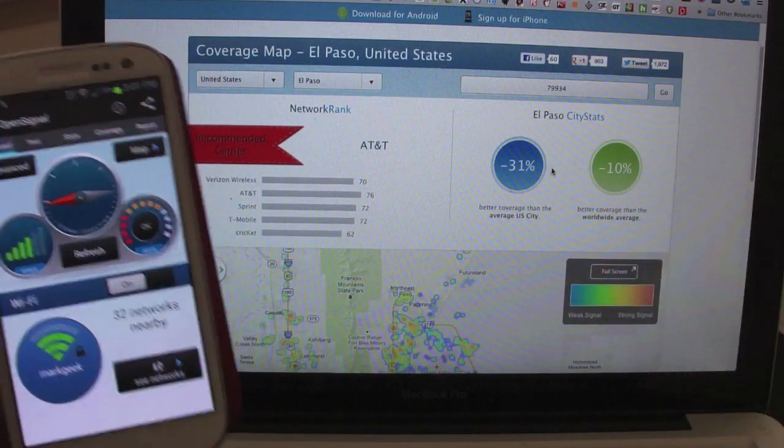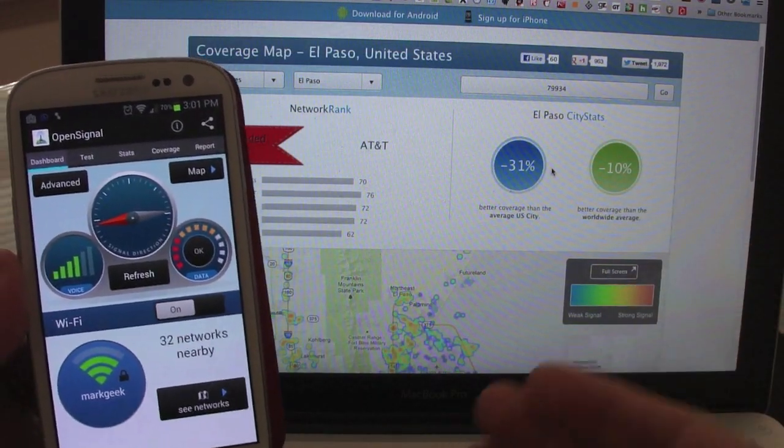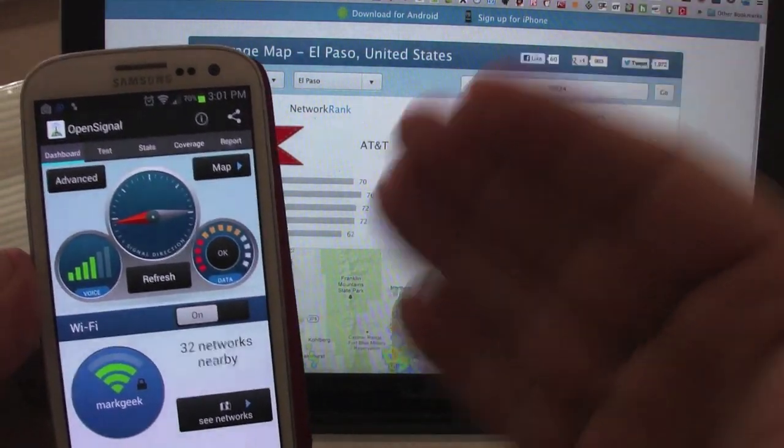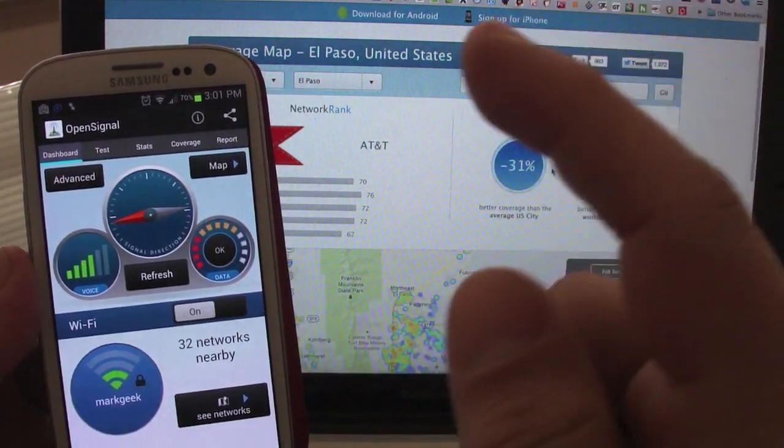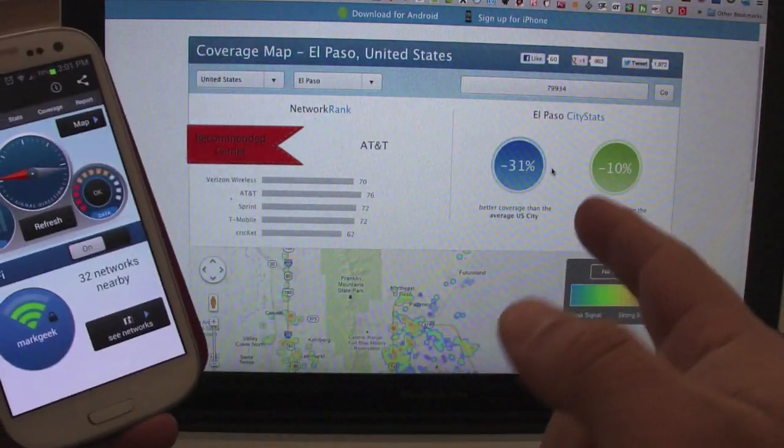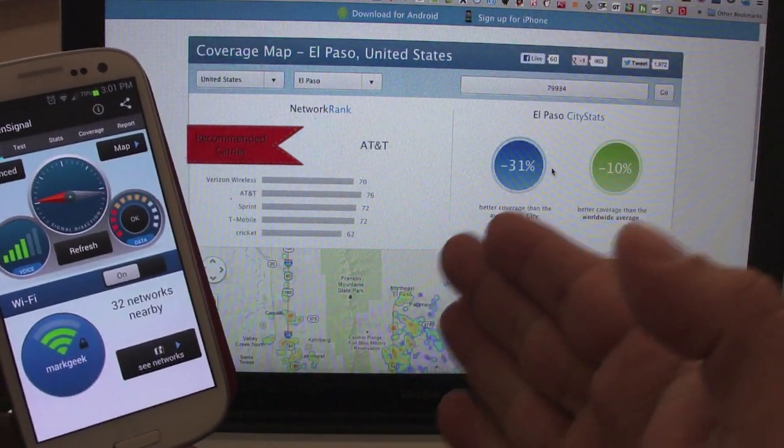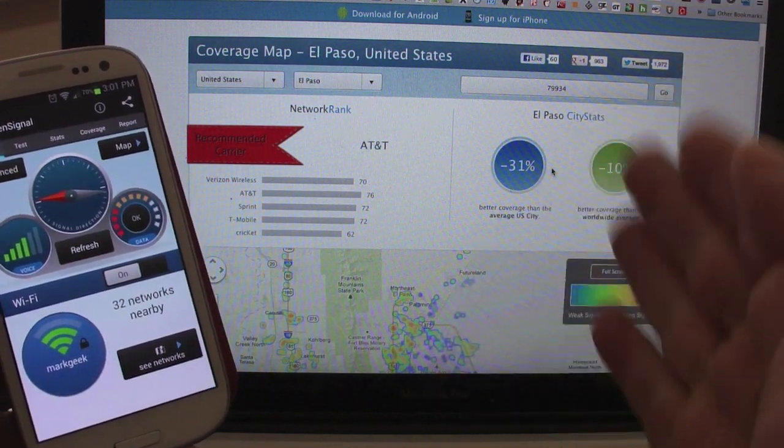So guys, this is all for this video. I hope you guys liked the video, and believe me, this is a very, very convenient service that we get here for free. OpenSignal.com from the web browser is awesome.